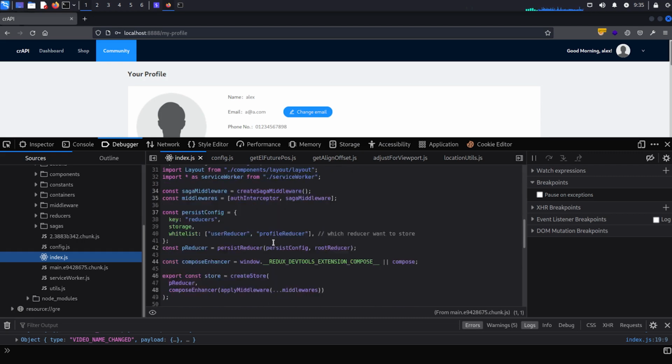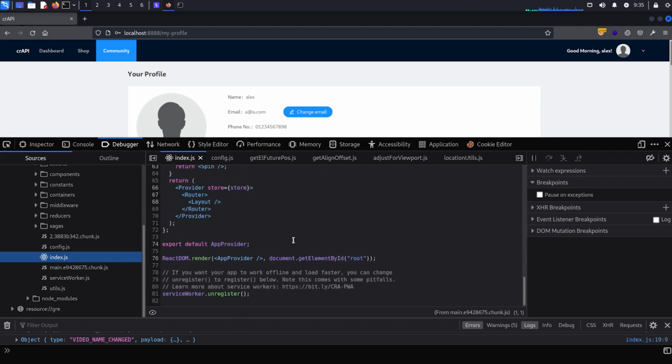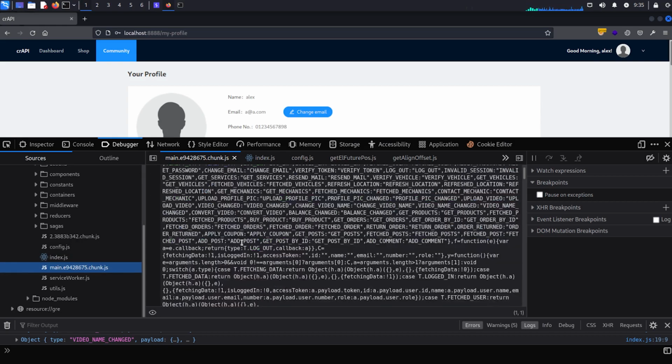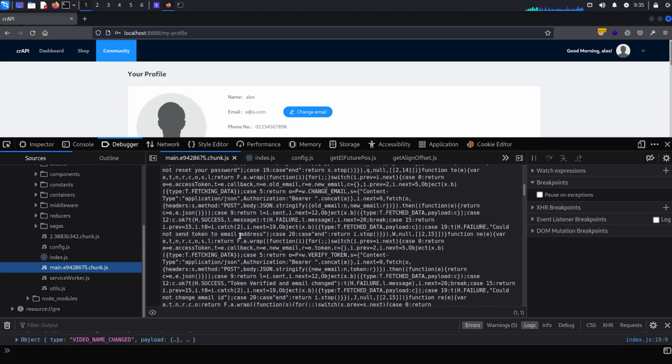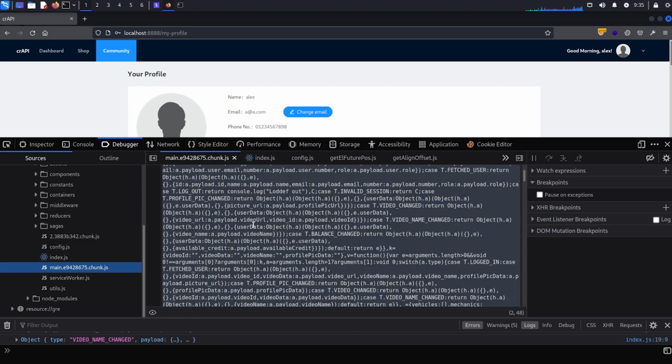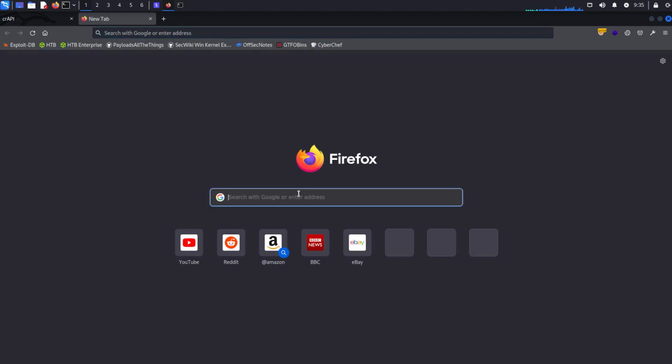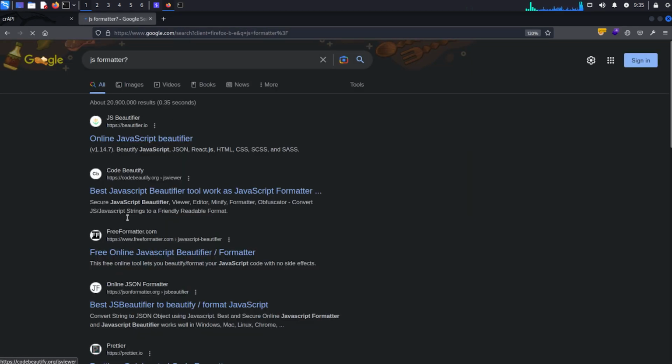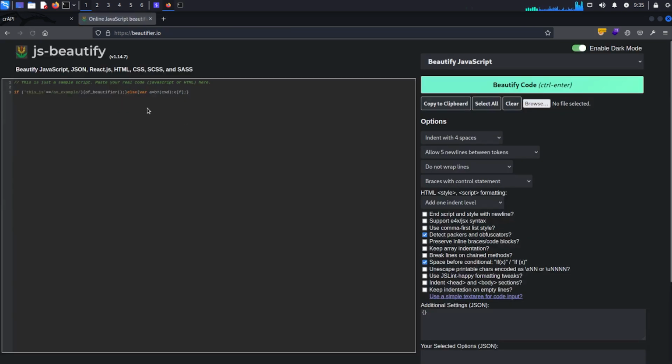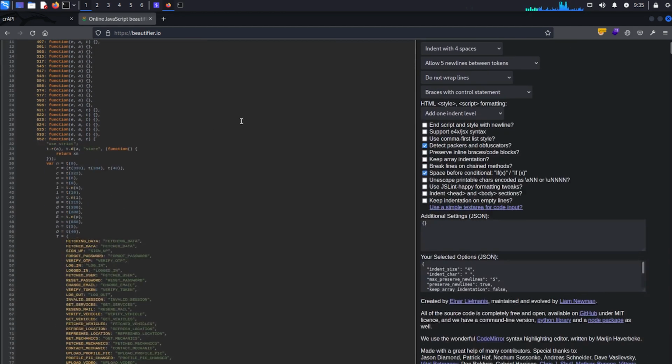Have a quick look in the index. Have a quick look in here. And this is basically unreadable. So if you have a file like this, what we can do is we can just Control A, copy, and then come to Google, just search for JS formatter. And you can choose any of these online JavaScript beautifier. Obviously don't do this if there's sensitive information or something like that in your code, or if this is a closed source application, don't go posting it to websites online. But let's just go to the beautify code and we can have a look through.